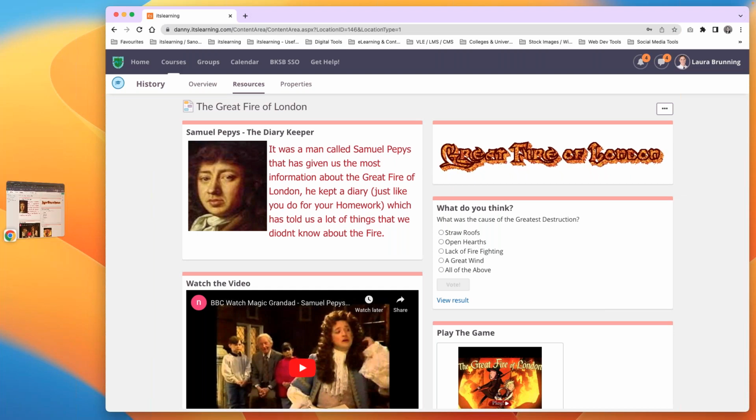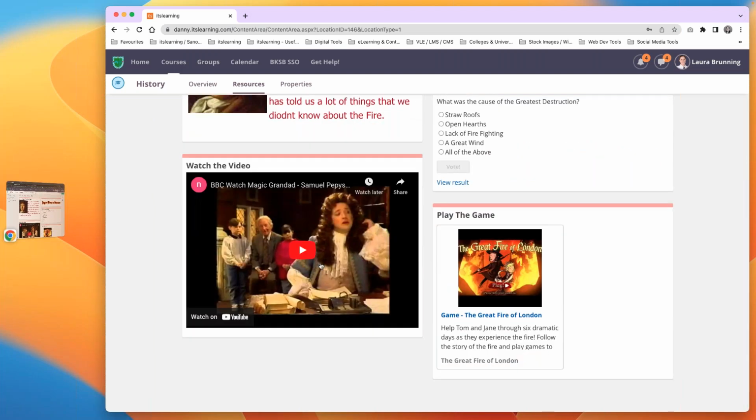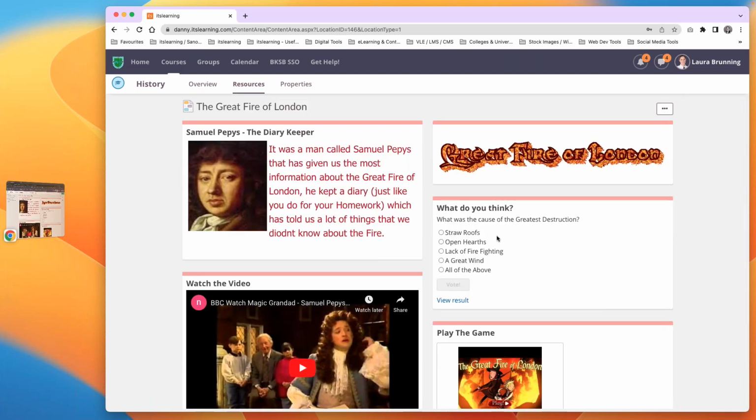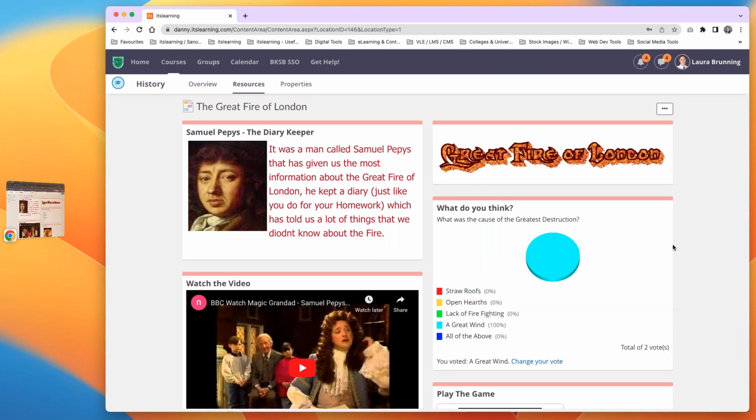And we can see that this week, let's say, in Laura's class, she'll be doing the Great Fire of London. So there's some information here, a nice YouTube video, some links to other sites or games. And we've got a bit of a poll here as well. So we can see here what's the cause, and we have no idea because I've completely forgotten. Let's say it's wind. That'll do. Okay, now we can start to look at how we do this.